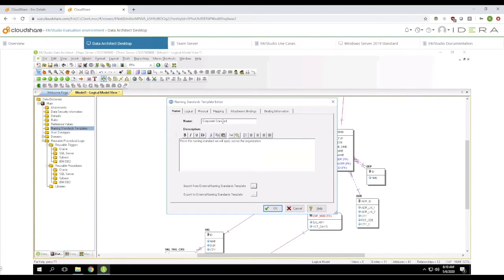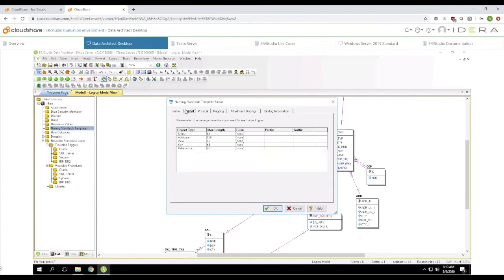So first we provide it with a user-defined name along with the definition. Under the logical, just as you see within the physical, we can define what kind of case sensitivity we want to have for our objects. So if we want to change everything to upper camel for our entity and attribute names, we can define that. Prefixes, suffixes, again, we can do that with the physical side. With our SQL Server, we want to keep it in the syntax of uppercase, so we'll just leave that.